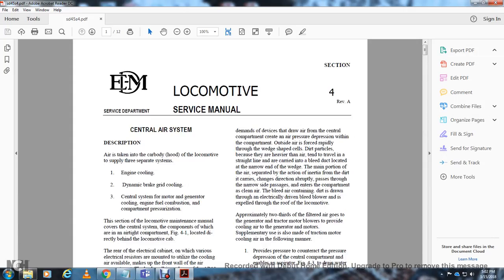Alright, the Electric Motor Division SD45, Section 4, Locomotive Service Manual: the central air system. The air system is taken in with the car body, and the locomotive is supplied with three separate parts: the engine cooling, the dynamic braking grid cooling, the central system, the motor and generator cooling system, and engine fuel combustion compartment pressurization.